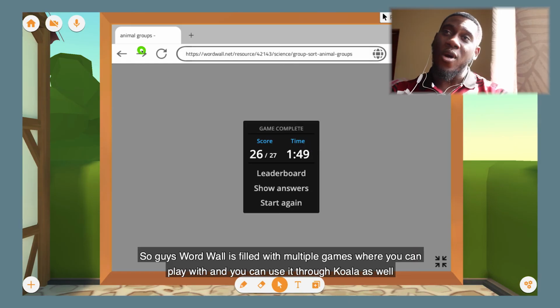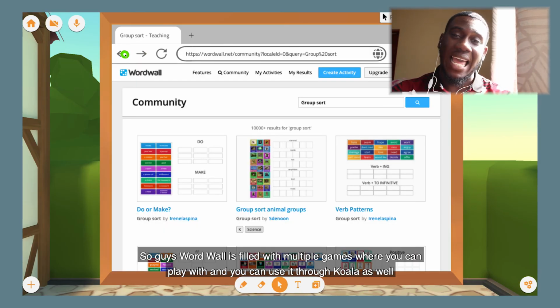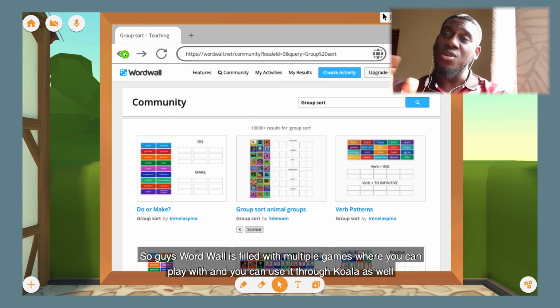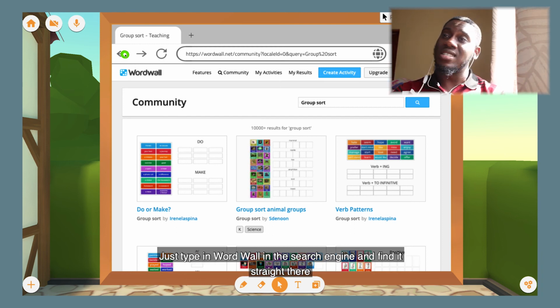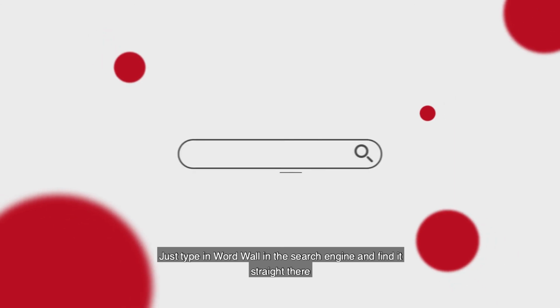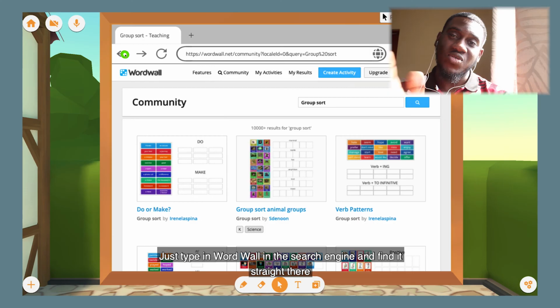So guys, Wordwall is filled with multiple games you can play, and you can use it through Koala as well. Just type in Wordwall in the search engine and find it straight there.